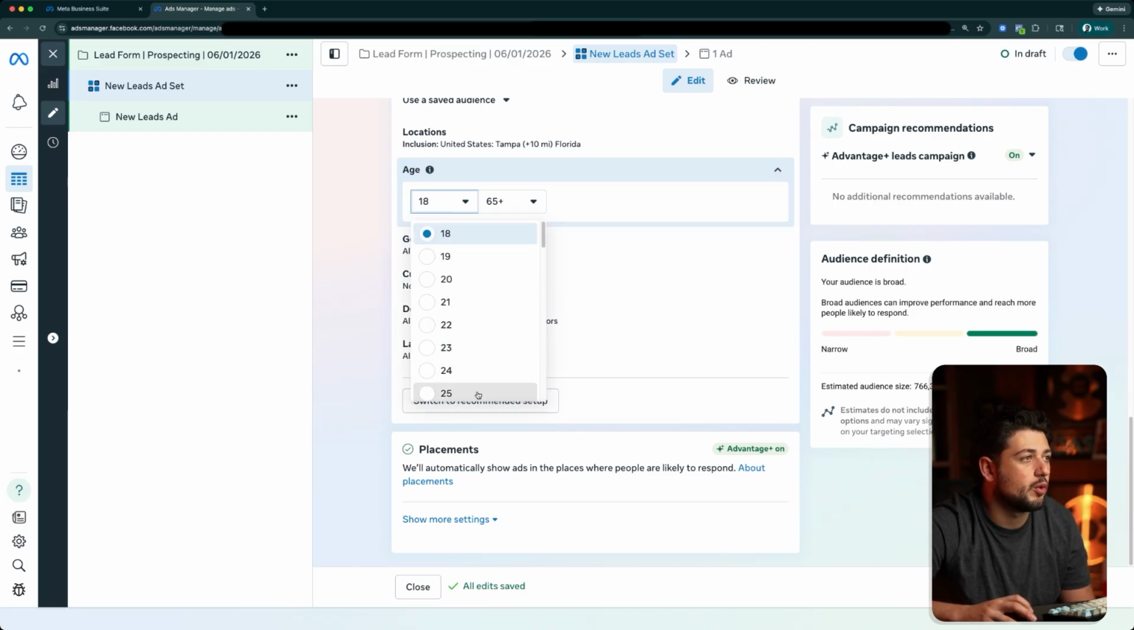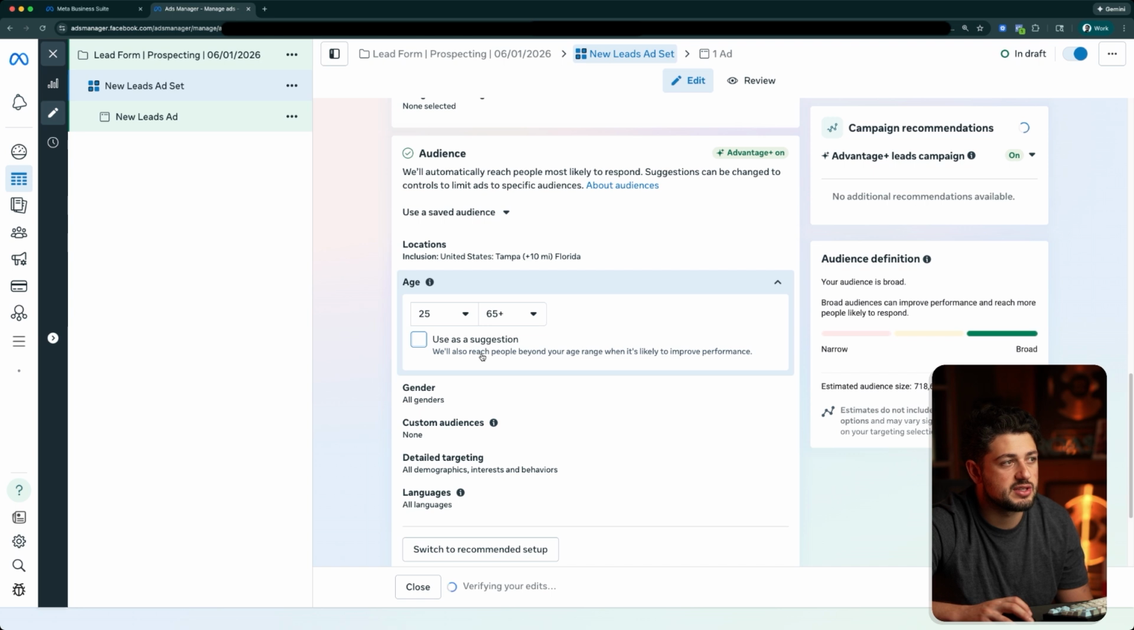Now, when it comes down to age group, I always start the age at 25 and I turn off use as a suggestion.